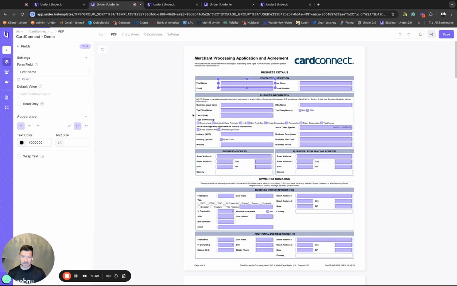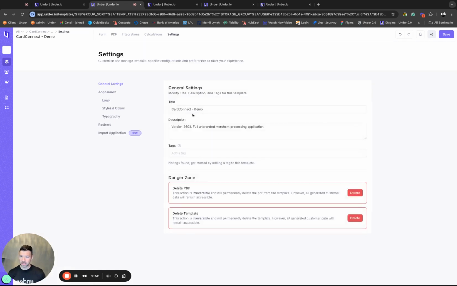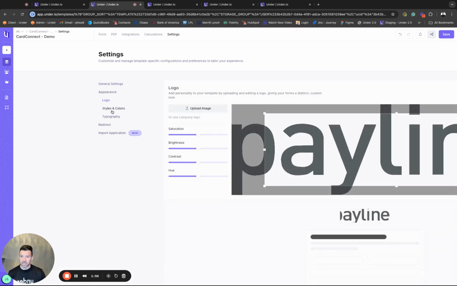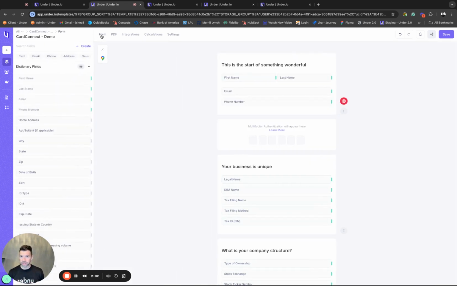You can also design and structure the way that this form works. So you can set up the appearance, you can upload the logo of your business, you can set up the style, the typography, the size of the form, etc. And do that to create your first application as you get started here with Under.